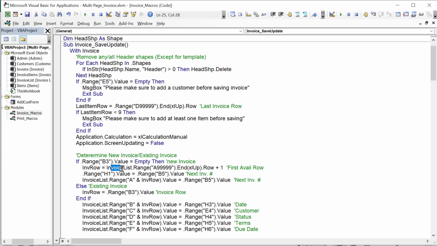Invoice row is equal to invoice list. It's going to get the first available row. We're going to take our next invoice number and place it directly in H1. It's coming from B5. I also want to take that exact same next invoice number and place it directly in column A, okay?